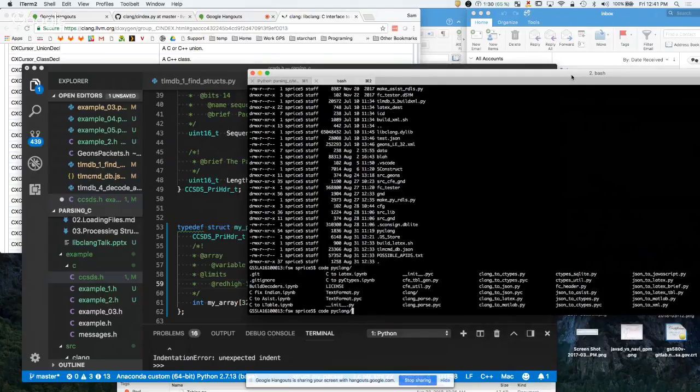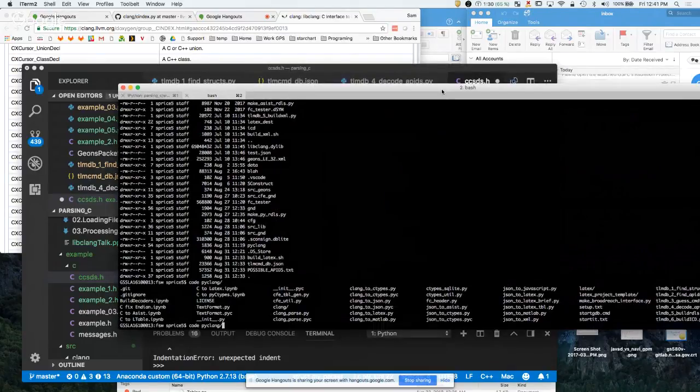Another thing is it can grab functions and tell you about functions. So if you want to generate a MATLAB API to your C code, you can go over that.